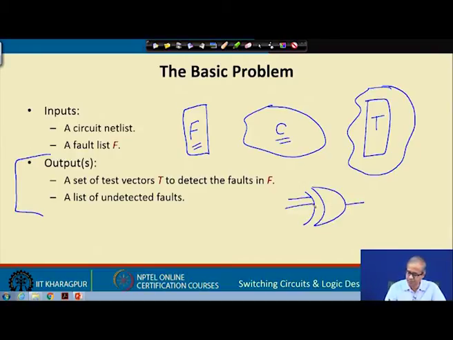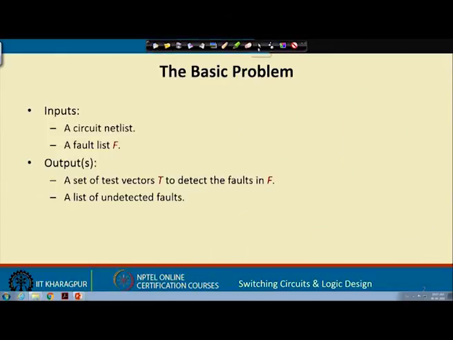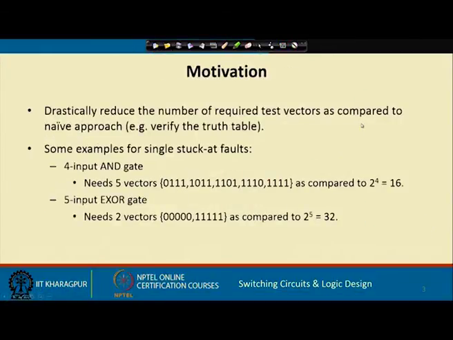If I have a 3 input XOR gate, my fault list, you will see there are 4 lines. So, the size of the fault list will be 8, there will be 8 faults, but my test set will consist of only 2 patterns, 0 0 0 and 1 1 1. So, given my circuit, this should be my output. This is what we want to solve here.